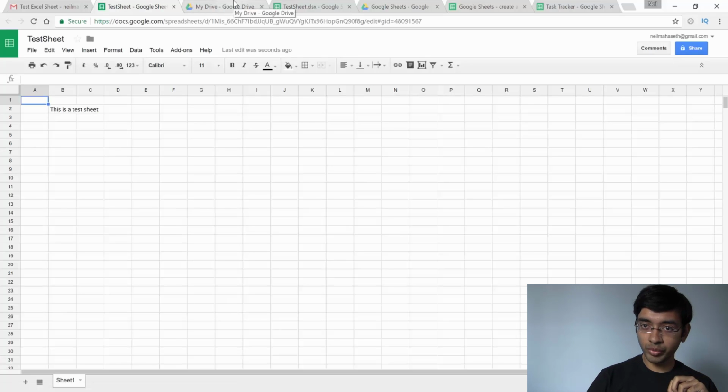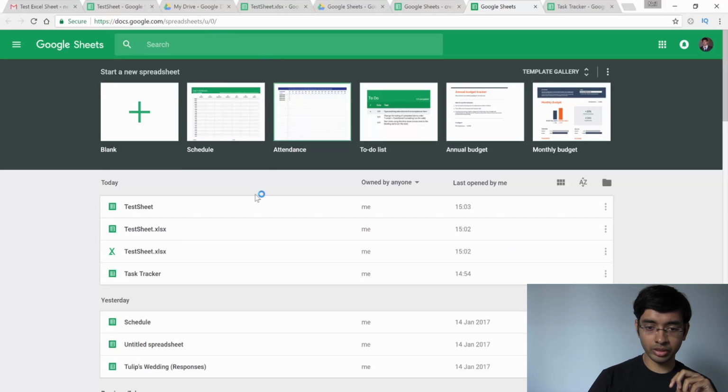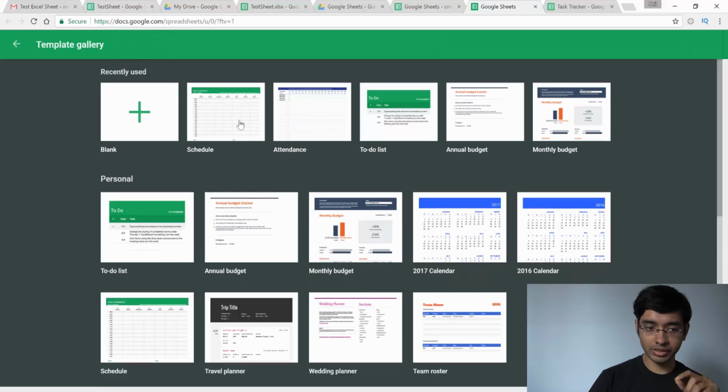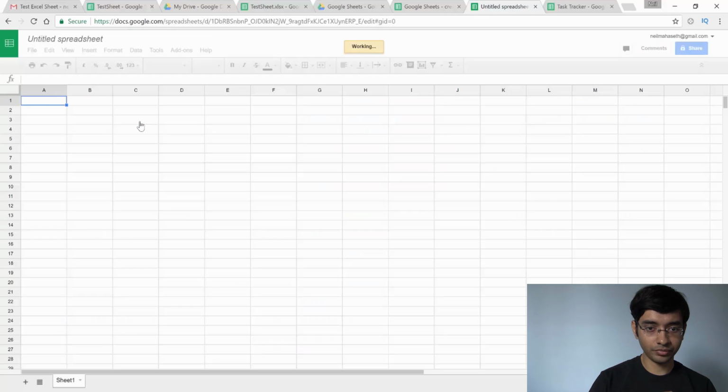You can also create a new Google Sheet by going to the Google Sheets homepage, that is google.com/sheets. Over here, click on Go to Google Sheets. On this page, you get a list of templates as well as a blank option. So if you want to use a particular template, you can select from the list given. I'll choose a blank template for this guide.